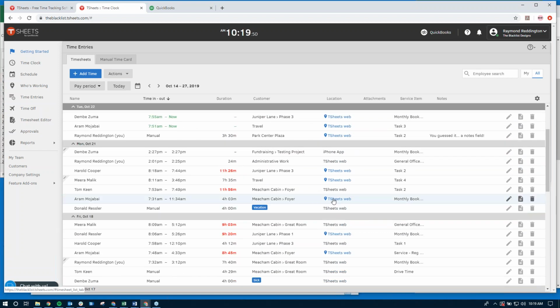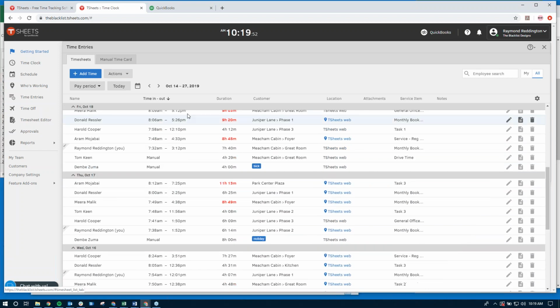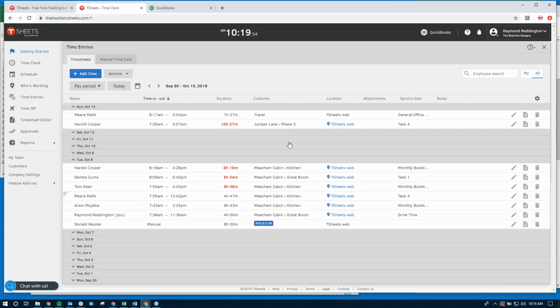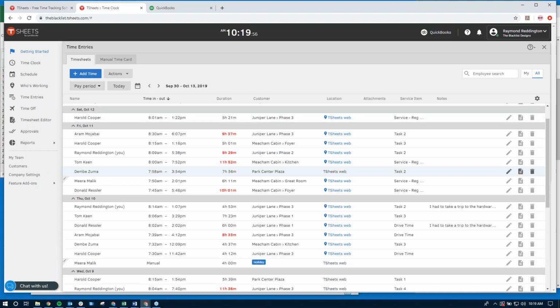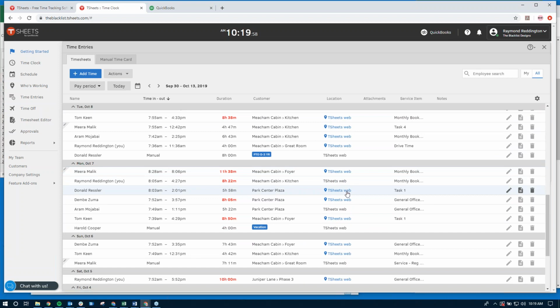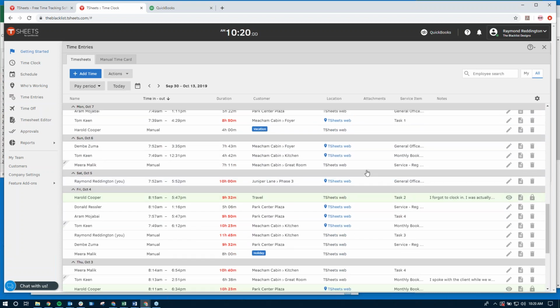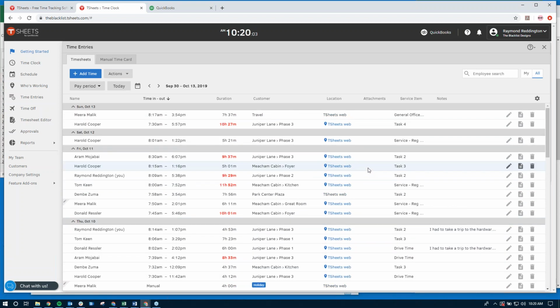I thought I had a timesheet in here where somebody had used the kiosk the other day, but I could be wrong. One of my coworkers was showing the kiosk, but I can't find it now. I apologize.